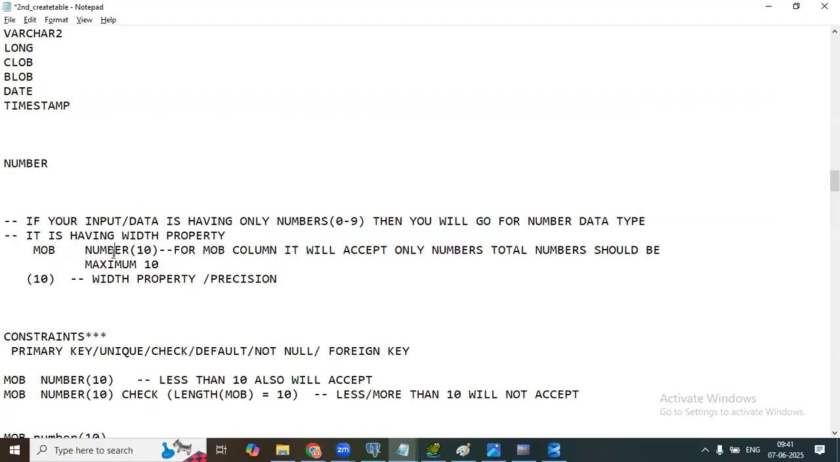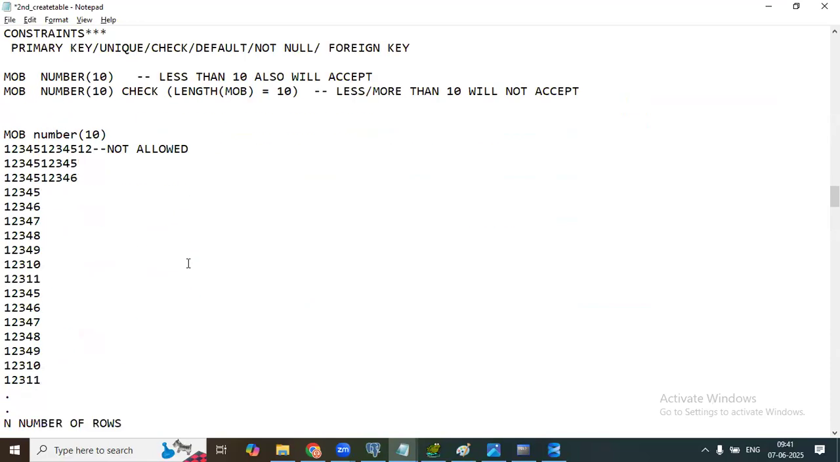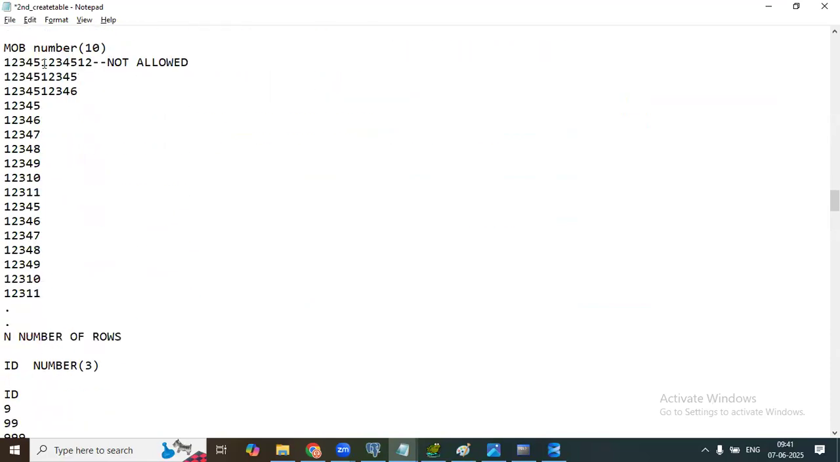That means for this mobile number column, I will accept only numbers, but that number should be a maximum of 10 digits. If you give more than 10, it will give an error. If you give 10, it will work, and less than 10 will also work. Number of 10 means the maximum is 10, but less than 10 it will accept.